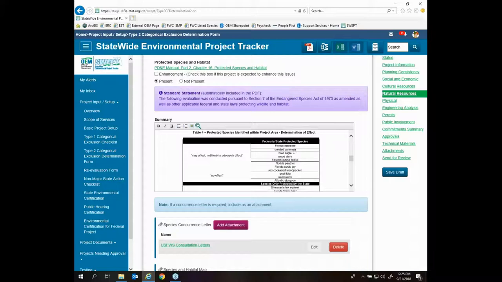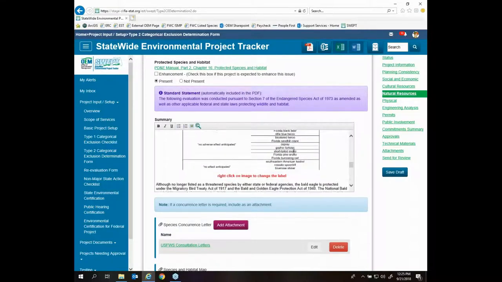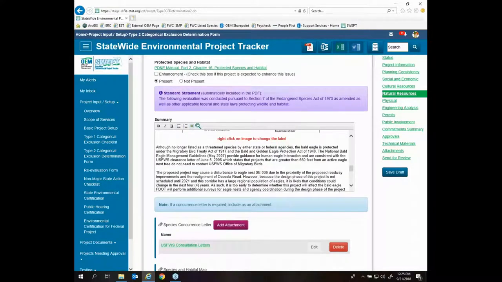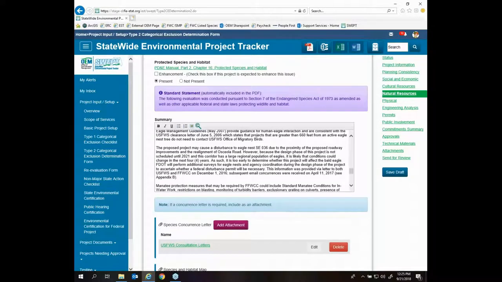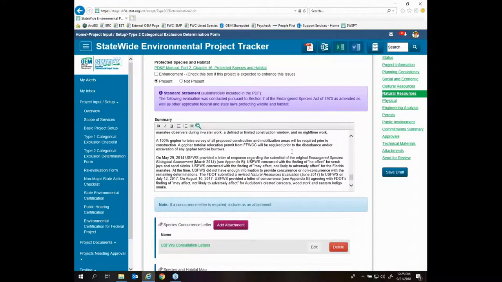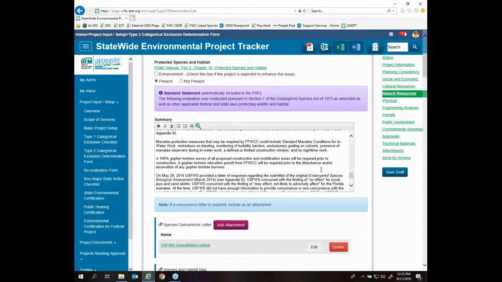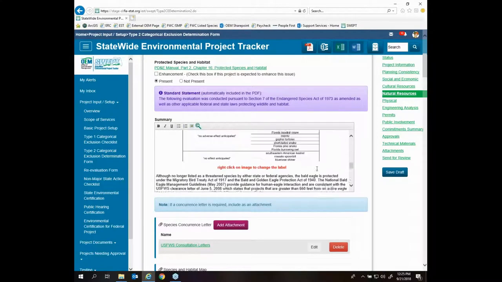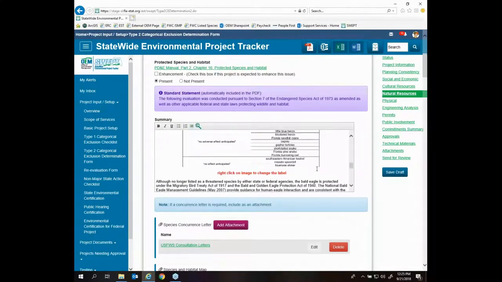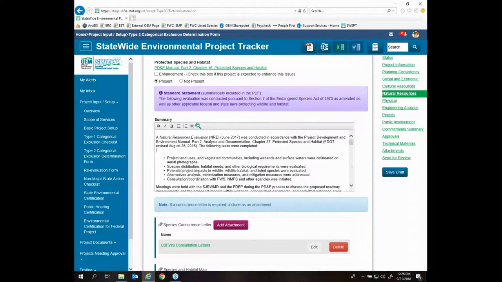In this discussion, explain how the effect determination was reached. For example, if you are determining to have a no effect on a species, explain why. Is it because there is no suitable habitat present, or the species is not known to occur within the project area, etc.? Be sure to include a summary of proposed measures to avoid, minimize, or mitigate adverse effects to protected species and habitat. Include any relevant commitments being made. These will also be listed out at the bottom of the natural resources section. And include any dates of field surveys and dates of coordination or concurrence with external agencies.